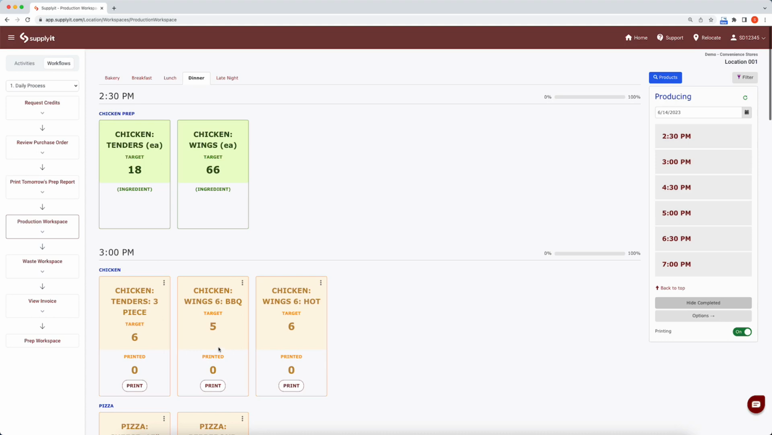The target is the number of ingredients that you'll need to prepare in order to make the products that are forecasted. For example, the workspace here is telling you that at 2:30, you need to make 18 chicken tenders and 66 chicken wings. You need to prep those in order to make the products that we're forecasting at 3 p.m. So the 3-piece chicken tenders, the 6-piece barbecue, and 6-piece hot wings. Once again, I just want to say that not all accounts are set up to view the ingredient prep. If you don't see the green cards, it's just because you're not using this feature in Supply It.